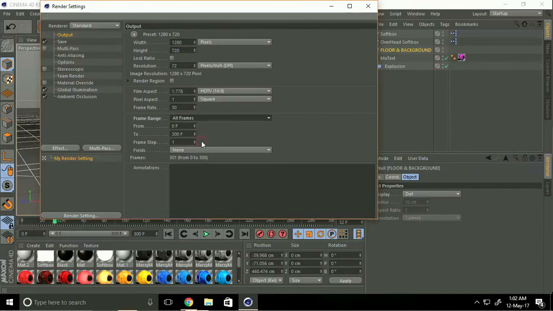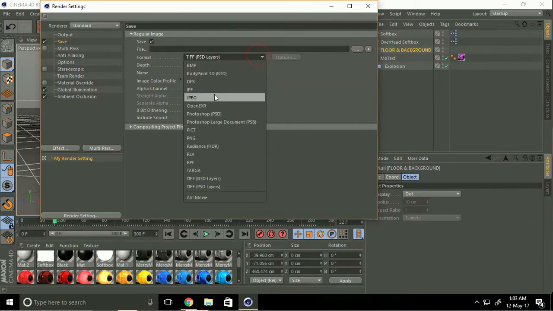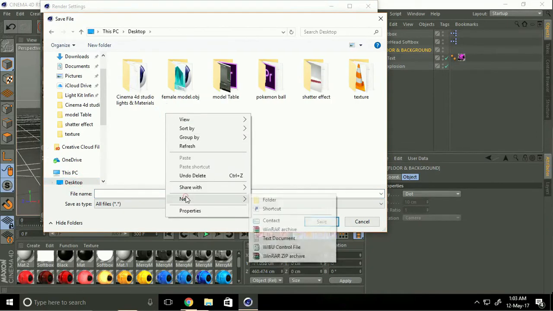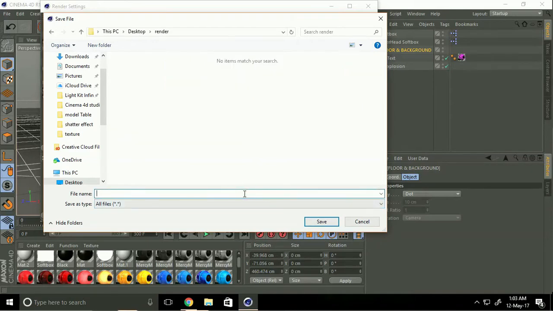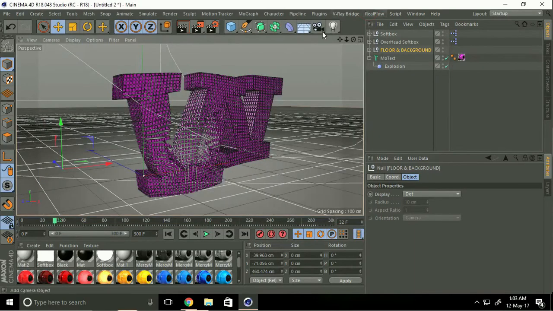If you are going to make a video, you can select output, go to range, current frame, you can select all frames. Okay, this is auto from 0 frame to 300 frames. Okay, you can save anywhere, format, save text. I choose JPEG. Okay, select here. You can save anywhere. I make a folder and rename it render. And choose the name wave and save it, close and render.